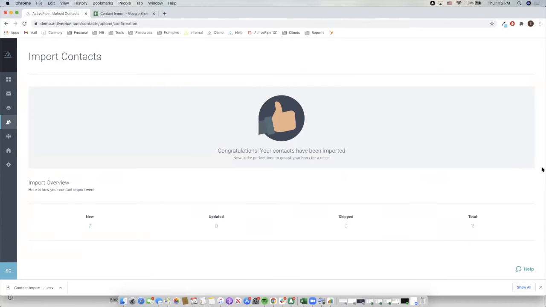We'll get a little load bar here, and there we go, thumbs up. And then below, we also see that we have 2 new contacts. Now, if you ever get any here under updated, that means they were previously in your contact list, and today we just updated their account, maybe with a new phone number or something like that. And if you ever get any that were skipped, you'll see a report directly below here that is a list of the folks that we skipped, and it will tell you exactly why we skipped them.